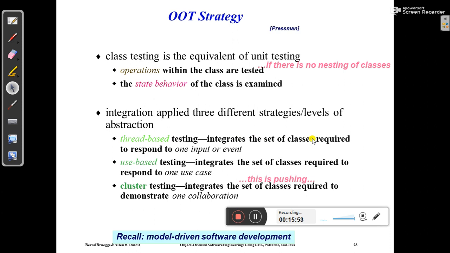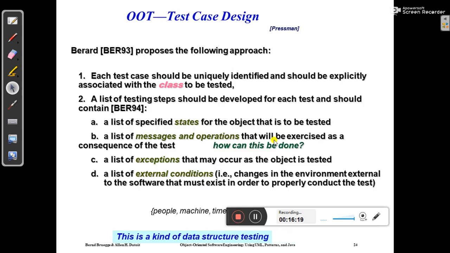integrated classes are working. Also, you can go with use-based testing, which integrates the set of classes required to respond to one use case. Cluster testing integrates the set of classes required to demonstrate one collaboration. So these are the three levels of abstraction for testing when you are integrating a set of classes.